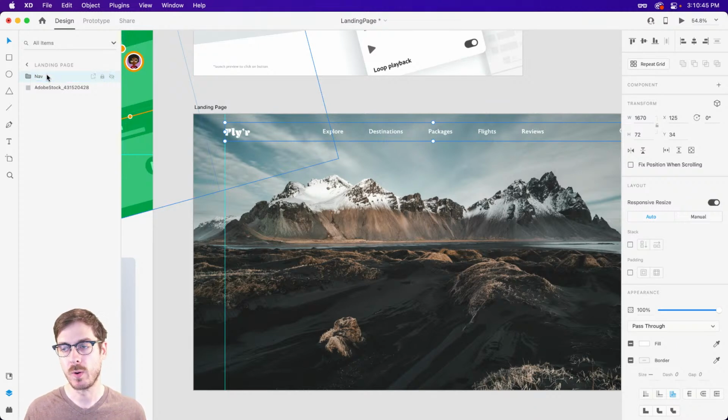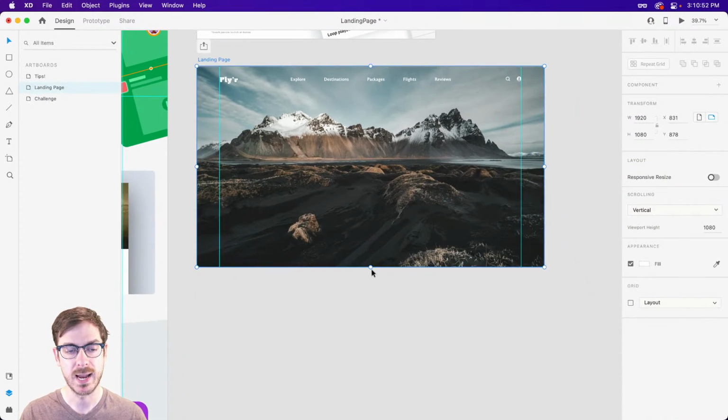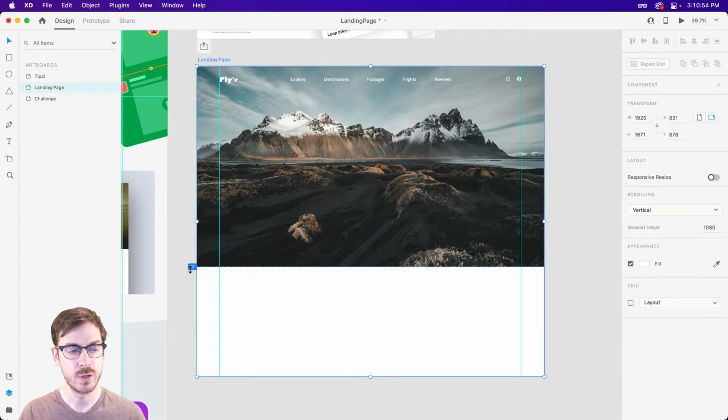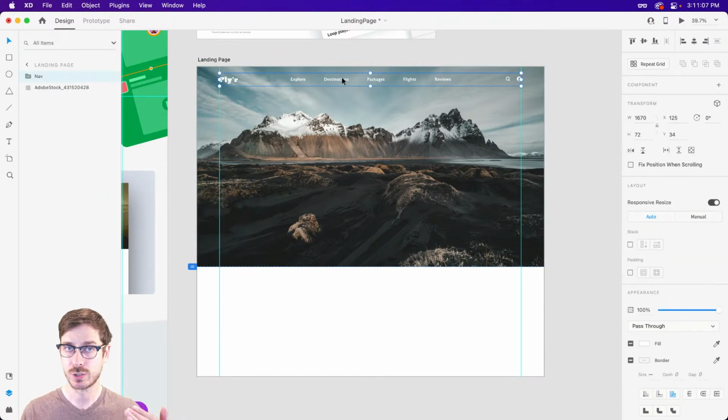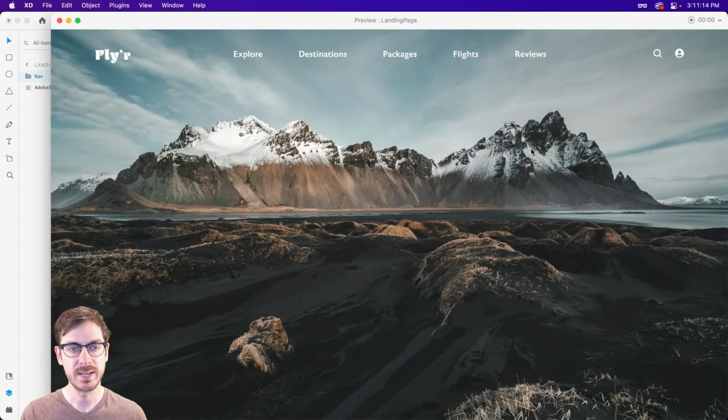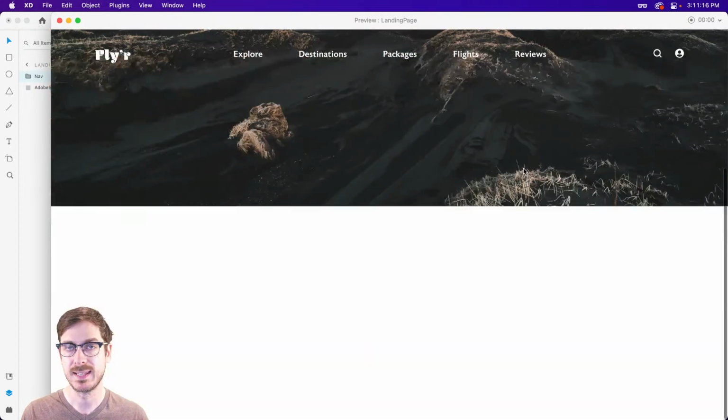Now, if you do get to the point where you want to make this landing page a little bit longer, right? So if I select this landing page and drag the handle downwards, you're going to notice we have our viewport handle over to the left, and that will determine what's visible when you launch the prototype, or above the fold, and what's visible when you start scrolling. Now, if you want your nav bar to remain fixed as you're scrolling down your artboard, over to the right, you can enable fixed position when scrolling. So if you play that, you're going to notice it now is fixed.